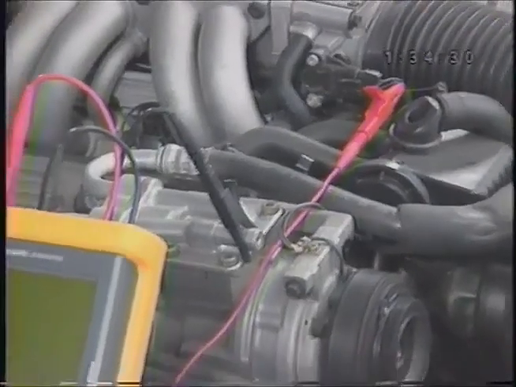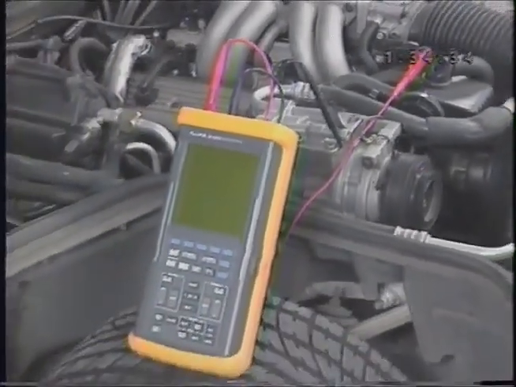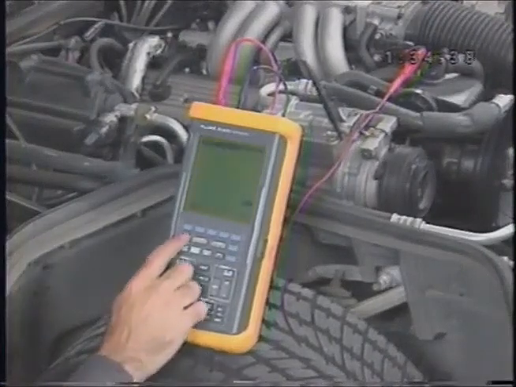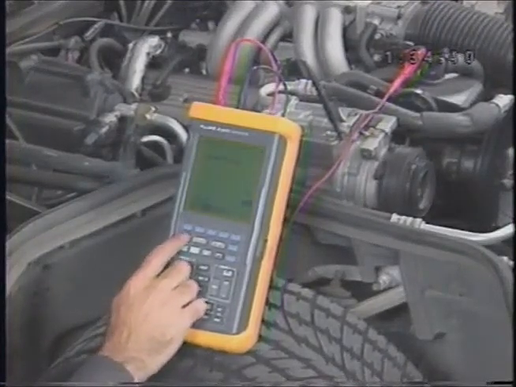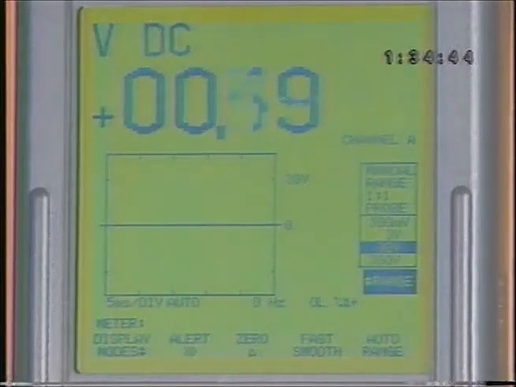In this exercise, you're going to use Scopemeter to view and diagnose a throttle position sensor. Connect the channel A probe to the signal wire from the TPS and connect the ground lead to a good ground. Turn Scopemeter on. Set it to the meter mode and use the up-down arrow keys to choose the 30-volt scale. Turn the ignition key on.